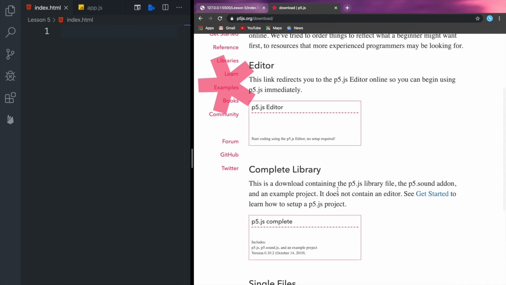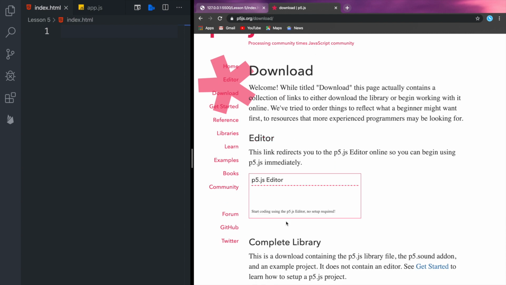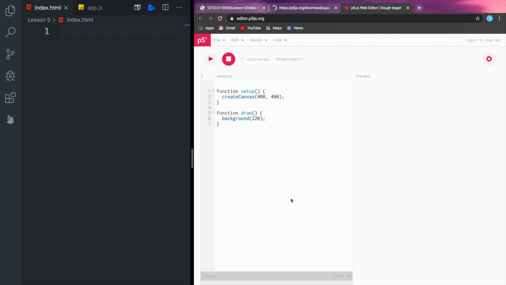But let's say you don't want to download it. P5, just like it says, is not limited to canvas elements. So click on the P5JS editor. They have an online editor for you to use, and you can click on the play button to run the code. You can do everything basically inside of here. I'm not going to do that, but if you just want to start off with an online environment, definitely do this. Save your time, save your life.